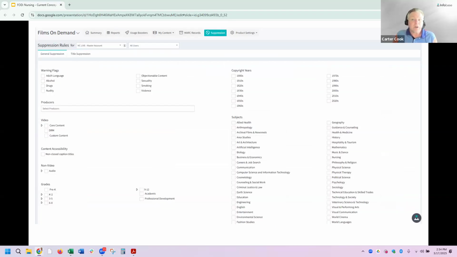Administrators can also set up suppression rules for their product. This allows content to be suppressed completely from the video platform. In this example, use the warning flags suppression tool to eliminate any videos from their account that contain any of the following warning flags. There's a producer suppression tool to eliminate any videos from one or more specific producers from your account. You can use the copyright suppression tool to eliminate any videos in one or more decades from their account. And you can use the subject suppression tool to eliminate any videos in specific subject areas from their account.